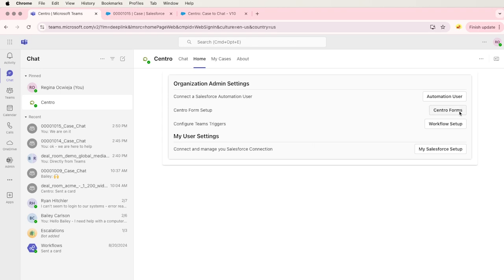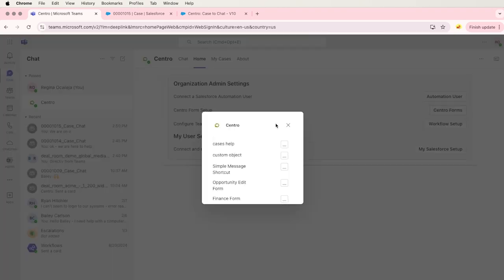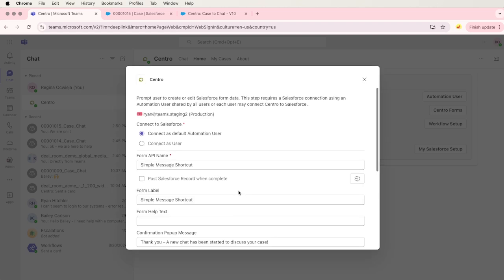Here we can configure our Centro forms. Centro forms allow you to create or edit objects directly from Salesforce. In this case, we have a very simple Centro form with only 2 fields. You can either have the Centro form use a default automation user or connect as the user in Teams. This will honor all of their permissions in Salesforce.